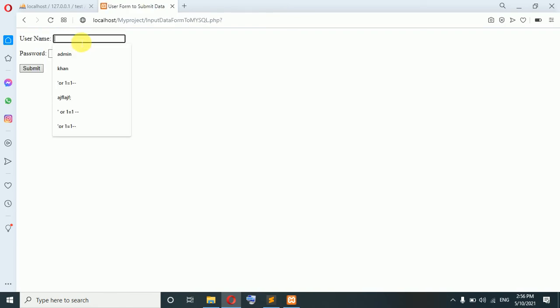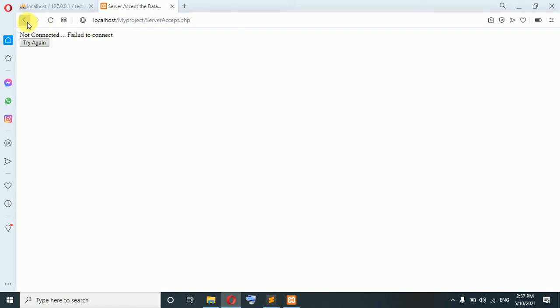If we try another username, suppose Asad, with any password, and submit, it says not connected, failed to connect. If you enter a wrong password, it does not give you access to the database. So this is a simple way of authenticating the username and password.